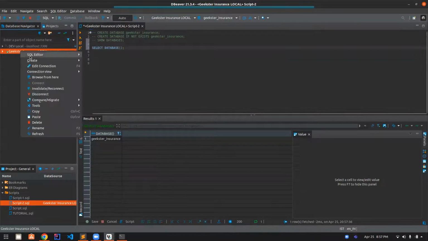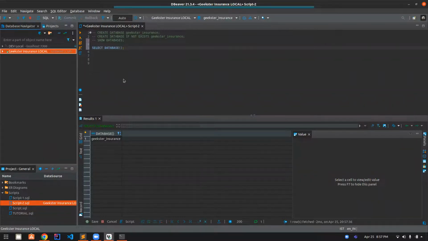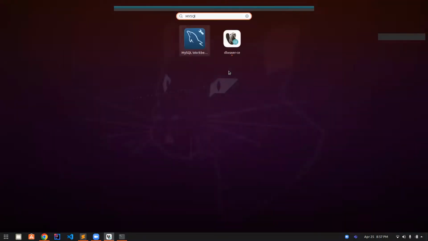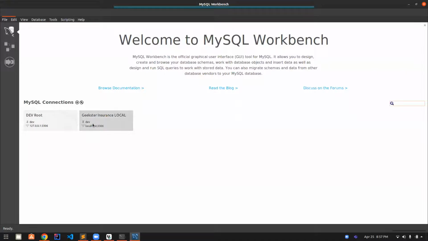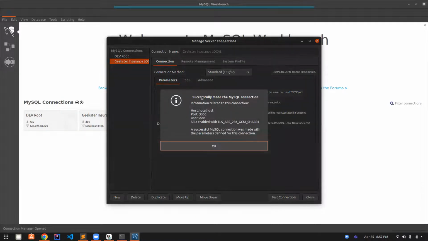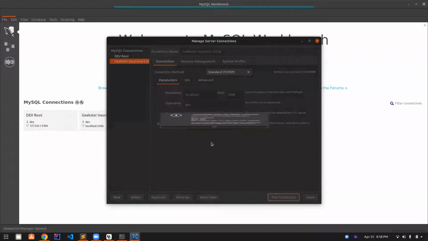So this is how you can set a default database connection here. And if you want to use MySQL, I'll tell you the exact same thing. You can go to your edit connection here, and in the default schema, you can just paste this, Geekster Insurance. Test connection. You can see that it has successfully connected.